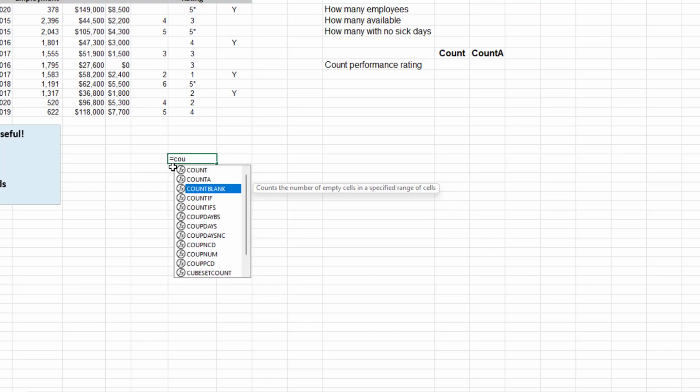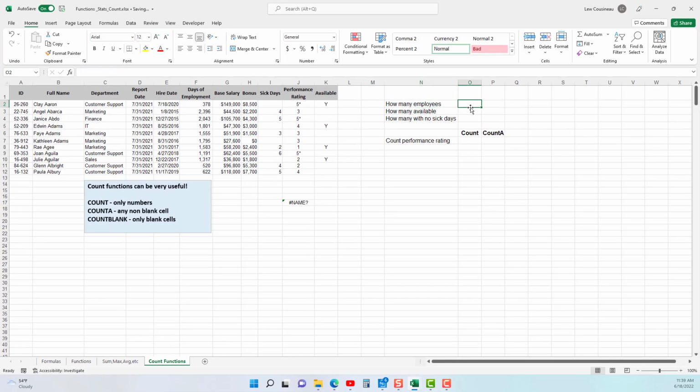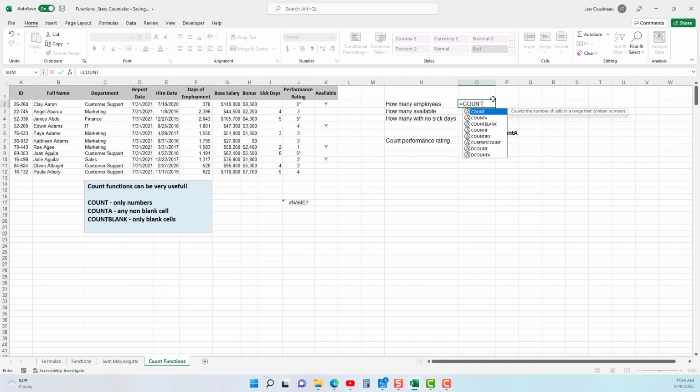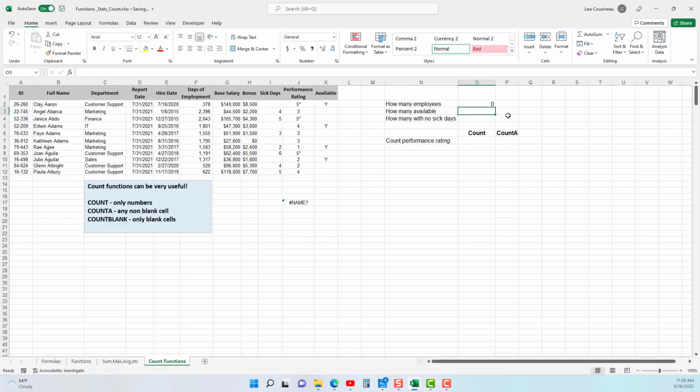Why is that so important to understand? Let's say I want to count how many employees. Well, I type equal count, parenthesis, and it says value 1, value 2. Well, you can drag through a range. So remember what count does? It counts numbers. And so a lot of times students will grab that range. I'm going to close it up and hit enter and go, wait a minute, why am I getting 0?